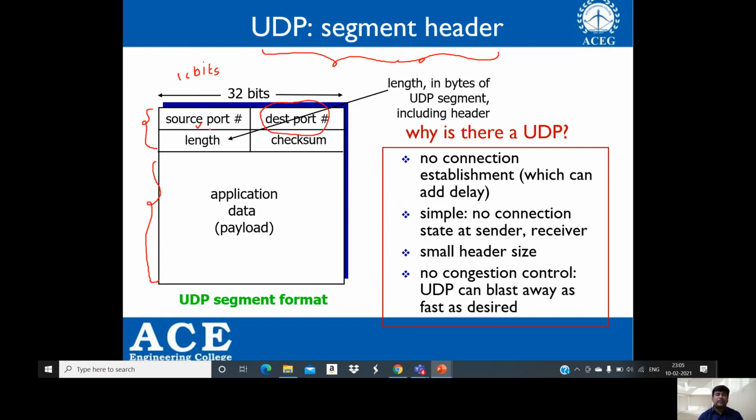And next, the third field which we have is called the length field, which indicates the total length in bytes of the UDP segment, including the header. So including the header and the data field, the length of the data will be expressed in the UDP length field. And the last field in your UDP segment is the checksum.